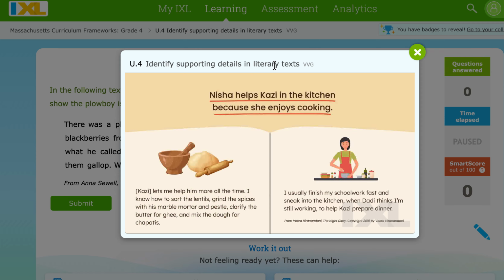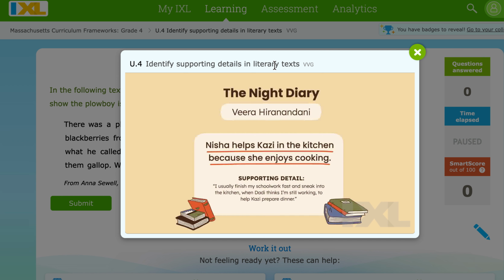Aha! What about the last sentence? The fact that Nisha rushes through her schoolwork so that she can help Kazi prepare dinner, and the fact that she sneaks into the kitchen to do so, both demonstrate that she's pretty passionate about cooking. So, this sentence would strongly support our claim that Nisha helps Kazi in the kitchen because she enjoys cooking.